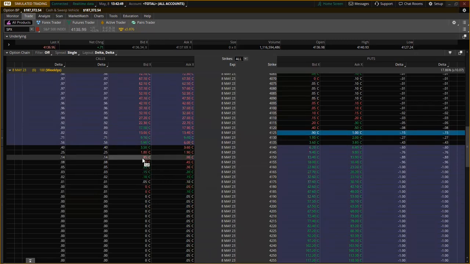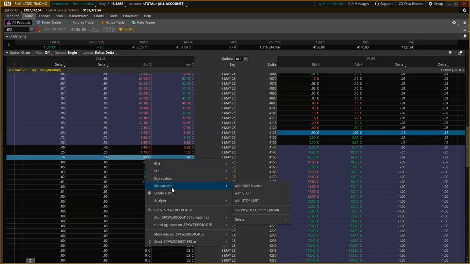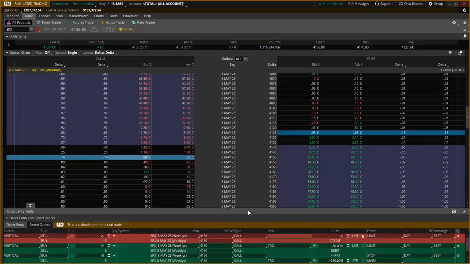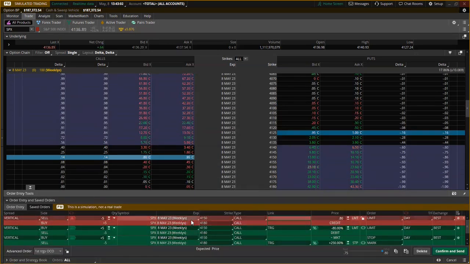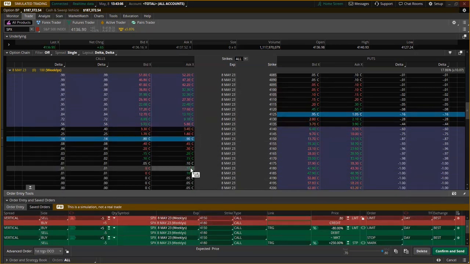If I wanted to get into a bear call spread, I just right click on my bid, hover over sell custom, 30 entry OCO entire spread. And there it is. Our short leg is 41.50 right here, and our long leg is 41.80 right here. Our net credit right now is 80 cents, and these two are linked to our original entry.